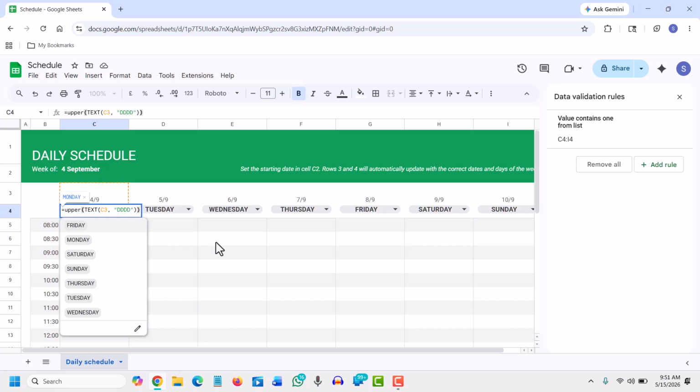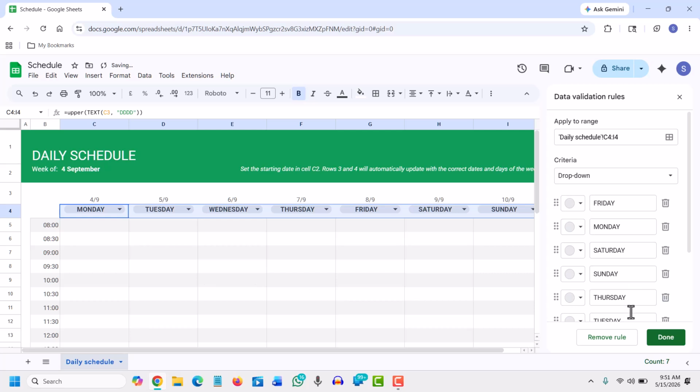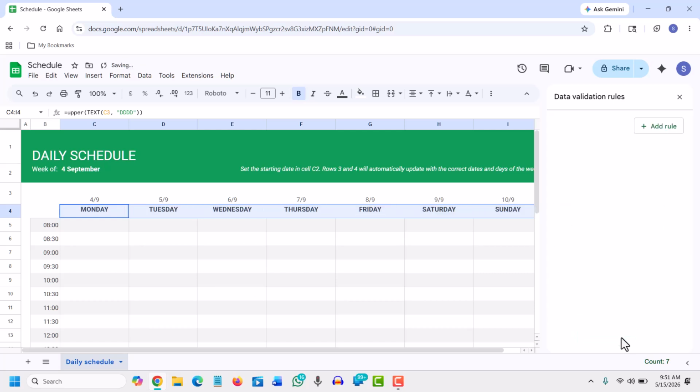By any chance, if you want to remove the drop-down list, then you just need to select the cell which you want to remove it from, go to Insert, then click on Drop-down, and then just click on Remove rule. All right, so this is how you can create a drop-down list in Google Sheets.